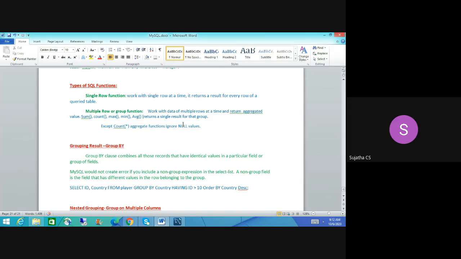For example, if you write the query select student name and student mark1 from student table where mark1 is greater than 50, it will check row by row, and any records found, it will return. Group functions, or multiple row functions, work with multiple rows at a time.